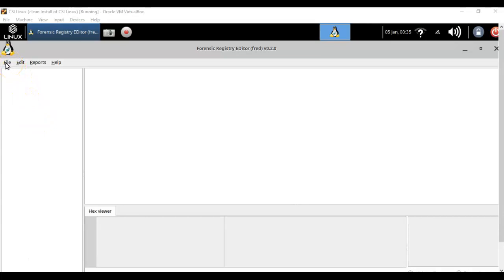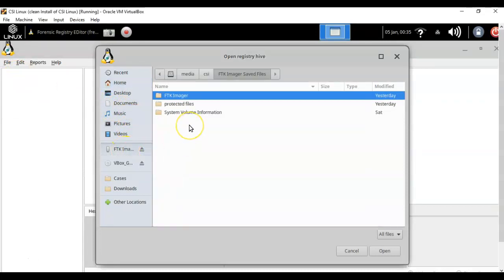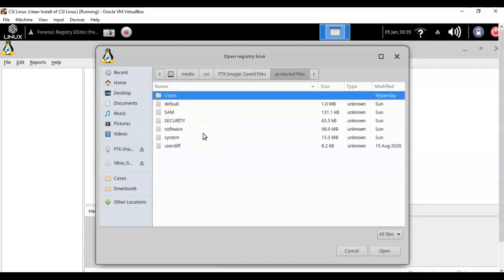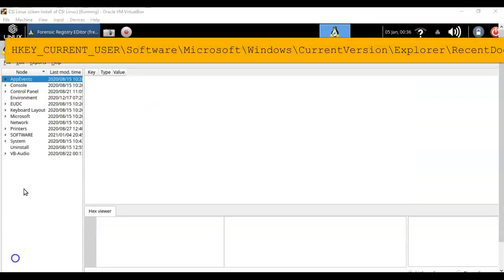the profile. Now to do this, we're going to go to File. We're going to open up the Hive. We're going to again go over here to the FTK image location, and we're going to open up our protected files location. Now I have to go up inside of the users container. I'm then going to go to the user's profile, which is in this case expat, and I'm going to click on the ntuser.dat file.